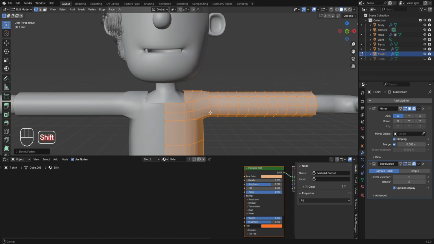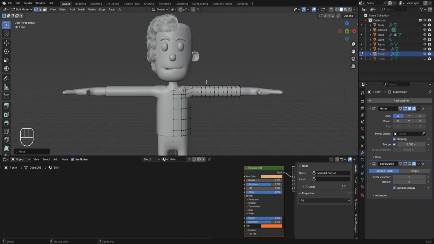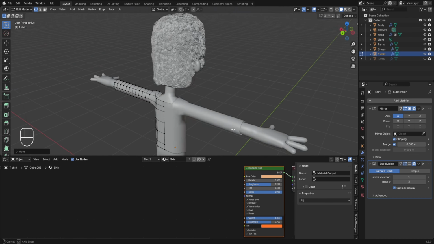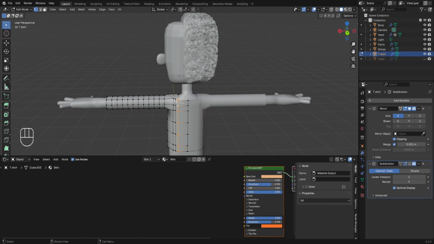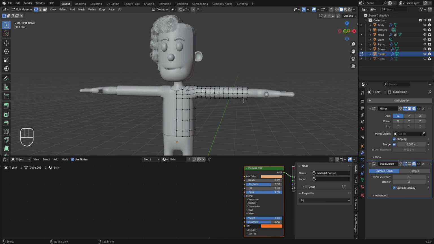Now to make the neck look rounded, I'll select this vertex, press G to move it and place it over here. Similarly, I will select the remaining vertices in this edge loop and will move them in the x-axis like this for a better geometry. Now let's adjust the same from the back also. So for this, I will select this edge loop and will move it in the x-axis, and now it looks perfect.